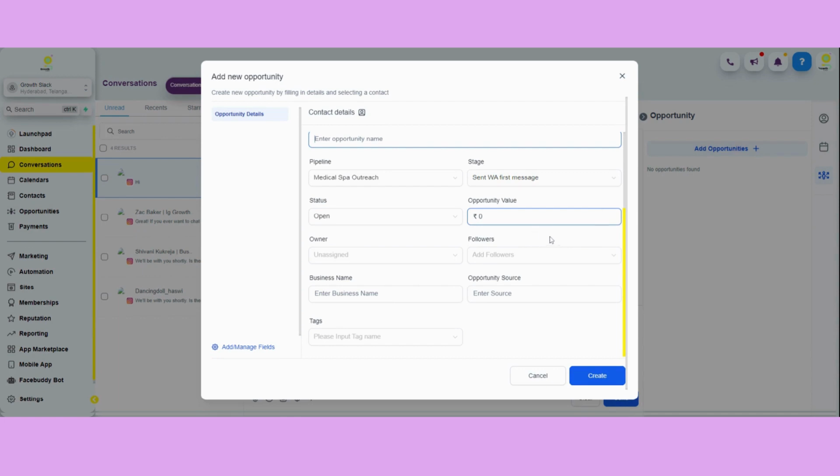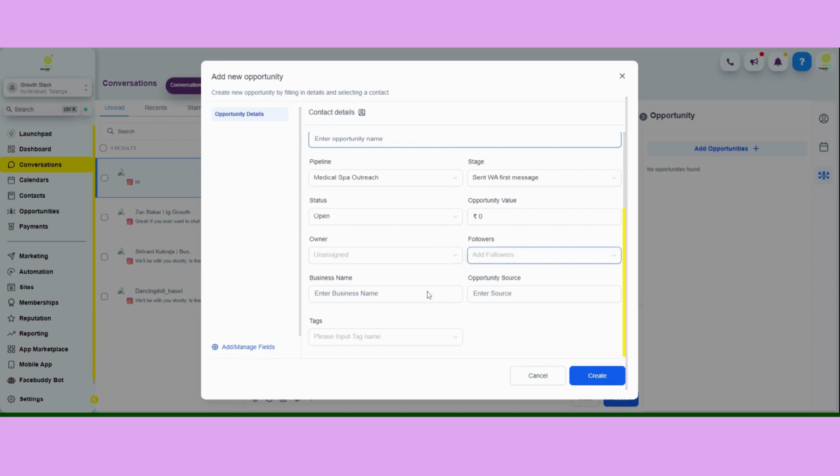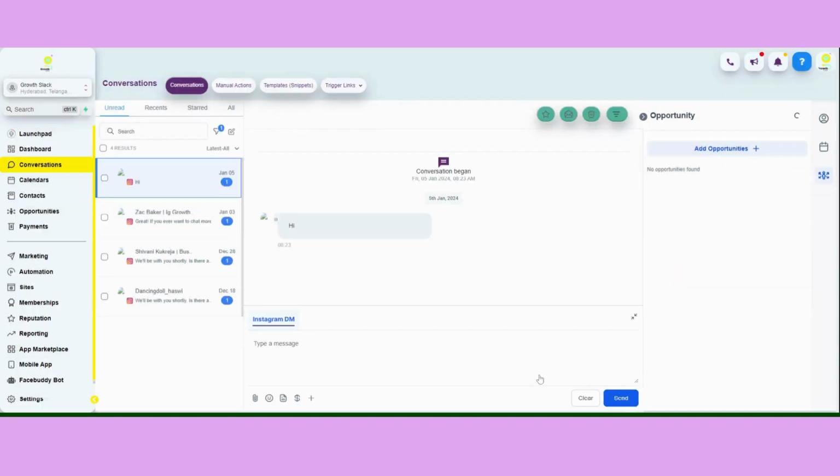So what could be the value? And you can also assign it to any of the team members if you want to follow up with them. And you can add the business name, opportunity source, and the tags. And you can also manage the fields, which are the custom fields. We'll discuss that later when you sign up for the account.